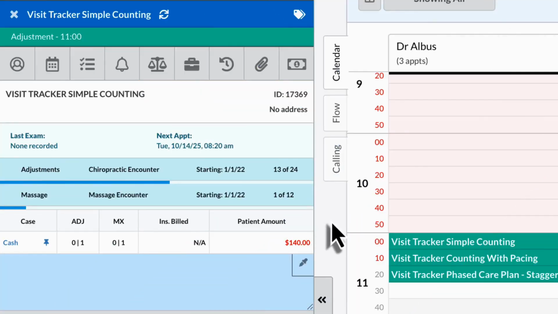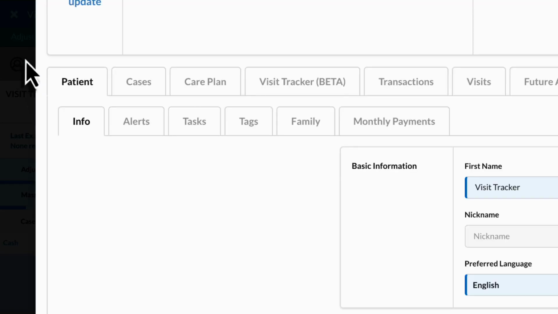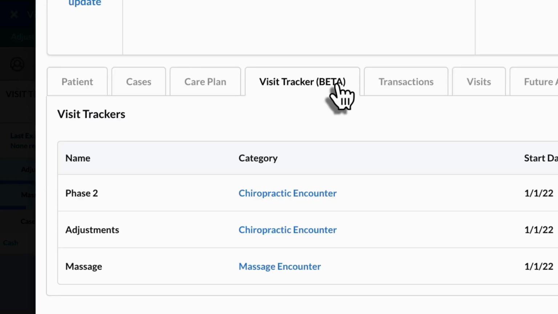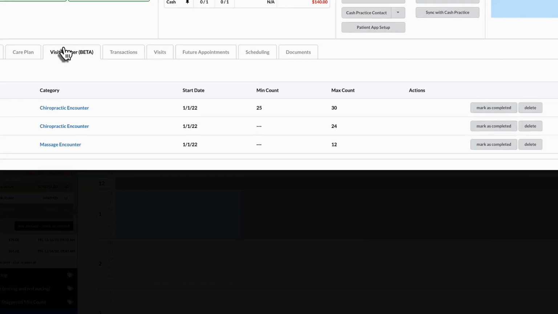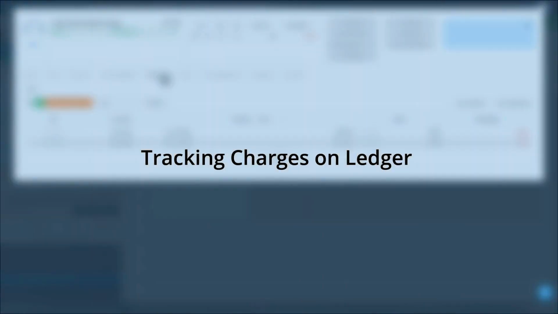The first step in setting up the visit tracker is to make sure that it is enabled. We can see this in the patient's profile by going to their profile. Look for the Visit Tracker tab. This is the tab we will use to set up individual patient trackers. If we do not see this option, we should contact support.